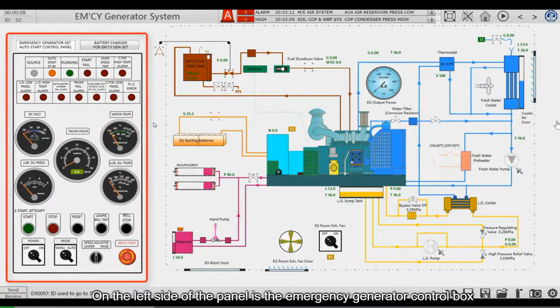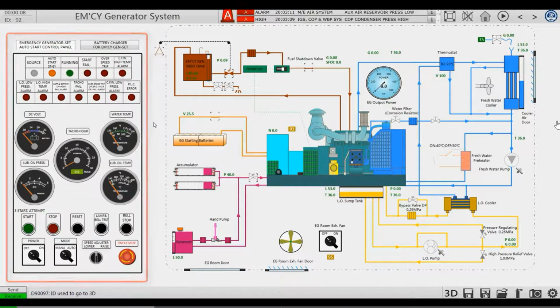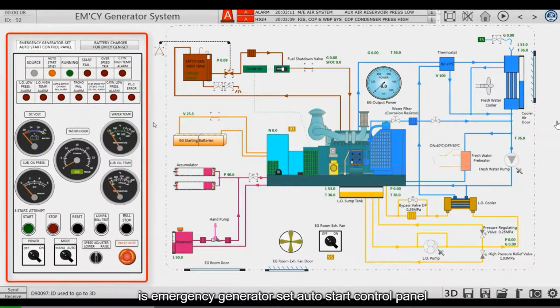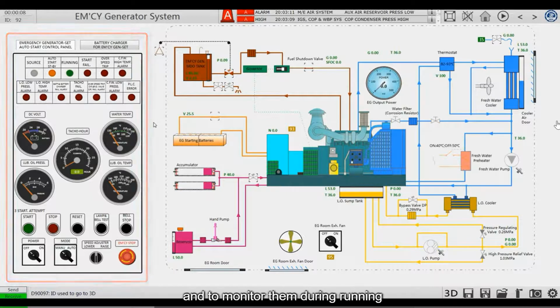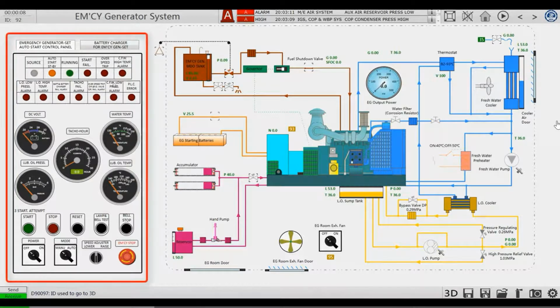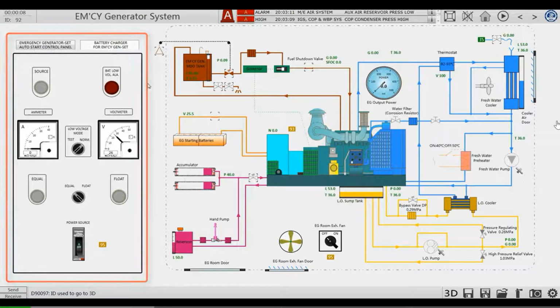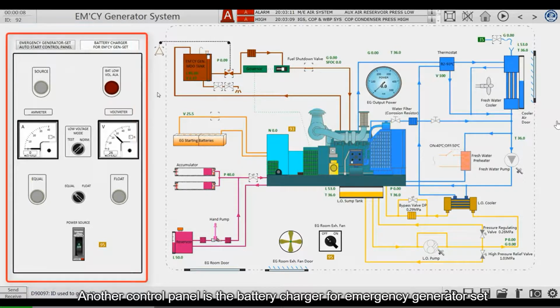On the left side of the panel is the emergency generator control box. There are two related control boxes. The control panel you see here is the emergency generator set auto start control panel. It is used to control the start and stop of emergency generators and to monitor them during running. Another control panel is a battery charger for emergency generator set.